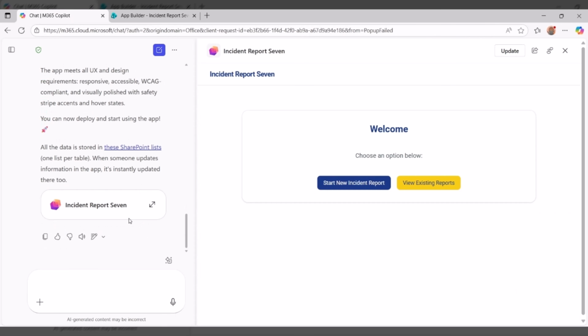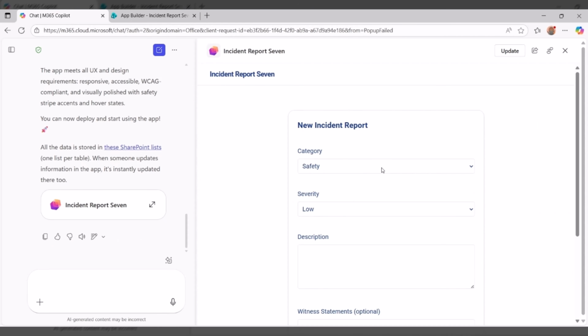Now, more importantly, we want to check out the app. So it's already open over here on the right. And so you can see we got a little welcome, start new incident report, view incident, right? So let's click on start new incident report. All right, so it did some categories. Now remember, if you don't like the categories it came up with, we could jump over to the prompt to change the category. But we'll say safety, we got some severities, same thing, we could change those with just our words.